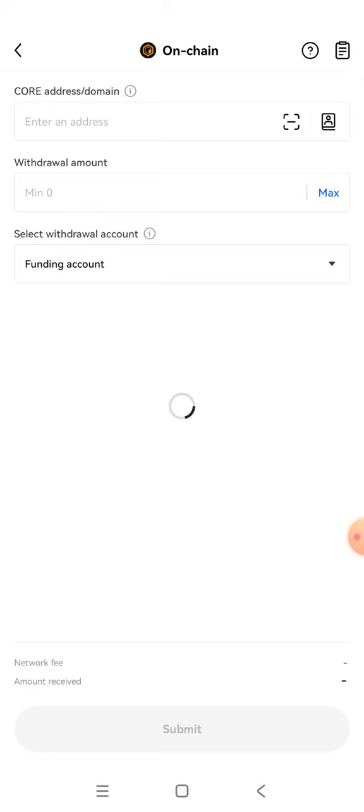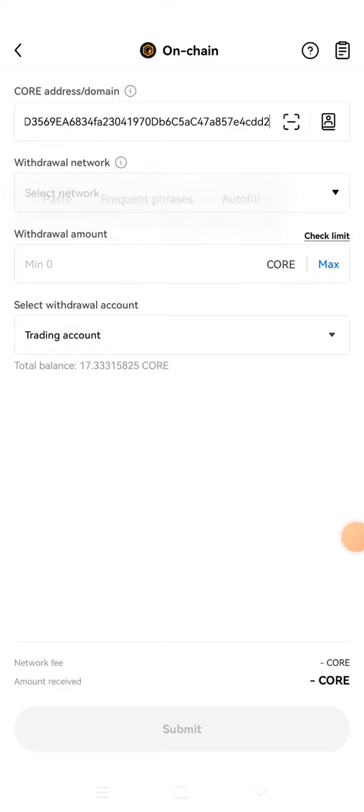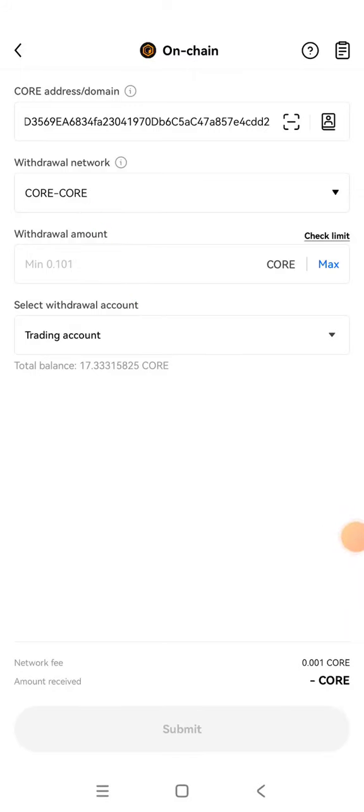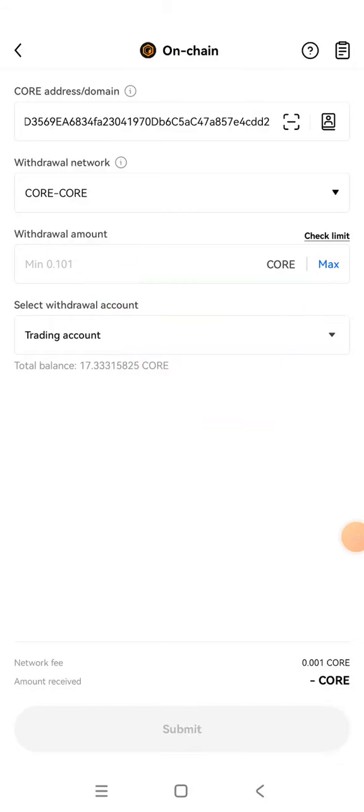Here on the first box, I'm going to type in or paste the address that I just copied. This is my address. Then I'm going to select the network. Automatically it has selected the network, just as you can see here. Then here I will input the amount that I want to withdraw. Okay, I want to withdraw all, so I'll be clicking on the max button.